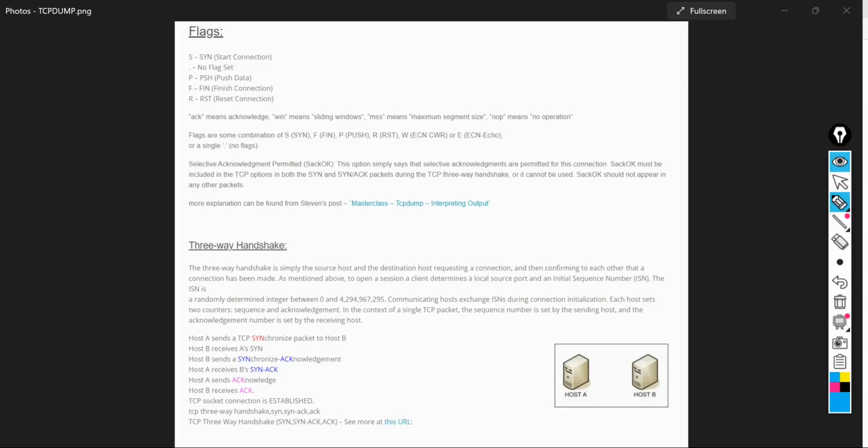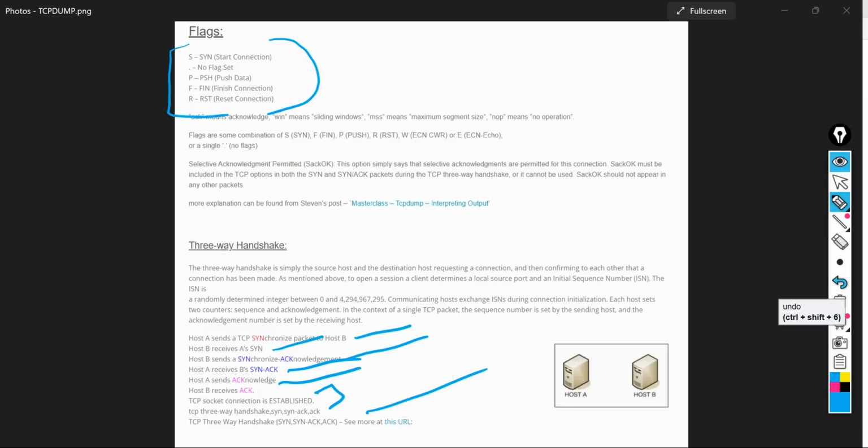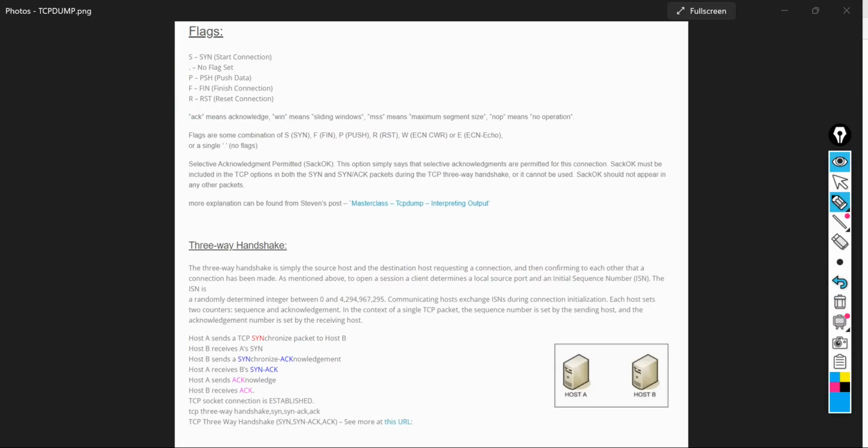So the three-way handshake process is explained like that. Host A sends a TCP SYN packet to host B. Host B receives the SYN packet and sends the SYN-ACK packet. Host A receives the SYN-ACK packet, sends an acknowledgement packet back to host B, and then the connection gets established and the data transfer will happen. So these are the actual flags you need to remember while observing the TCP dump output. In a bit we are going to run this command, and I'll be showing you all this from the console itself. I hope this part is clear to you guys.